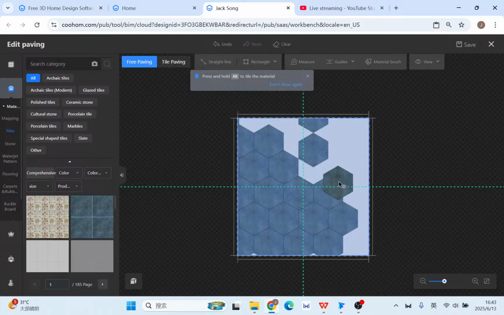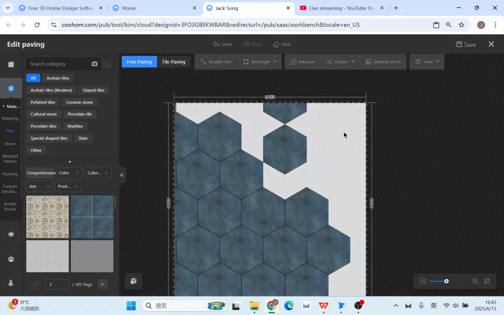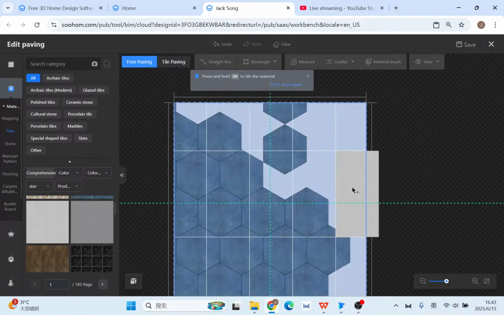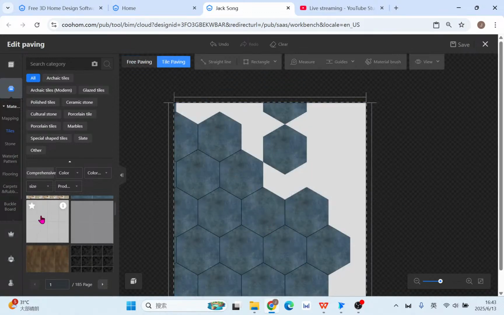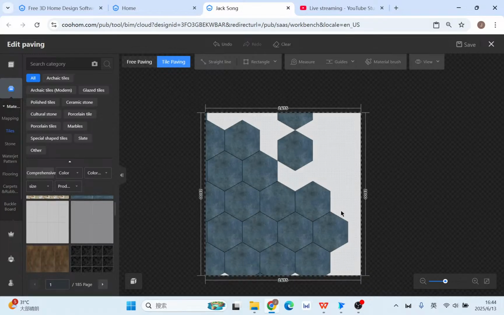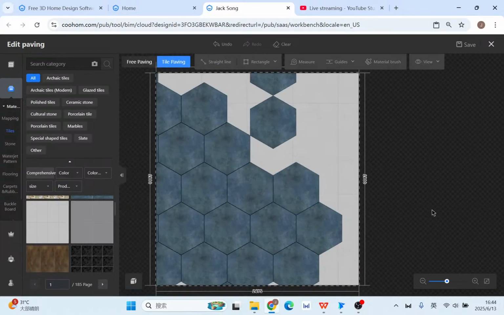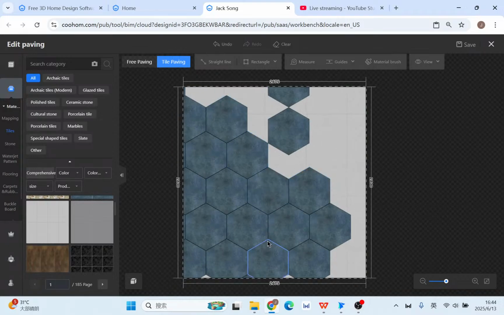It's also disappeared. Yeah, of course, for the background here, if you turn back, for example, to some normal pavings, it can be covered. See, yeah, that will be some quick way for us to get a quick result.